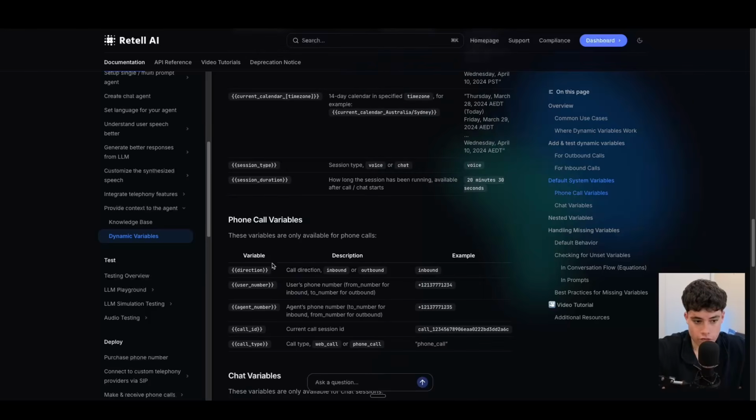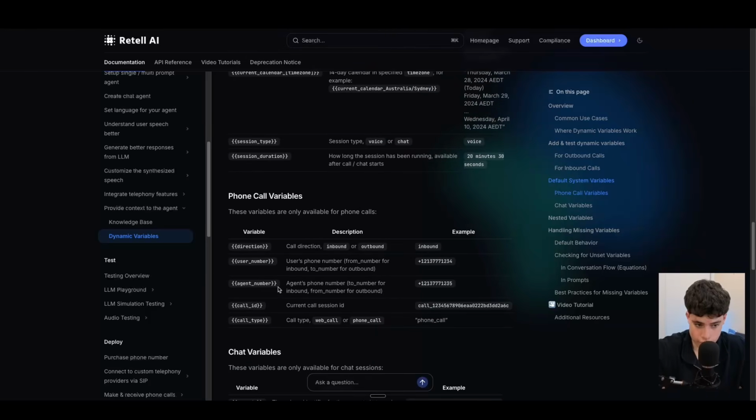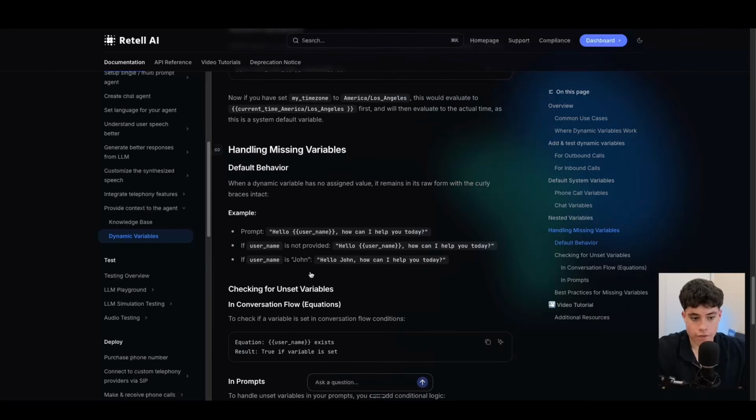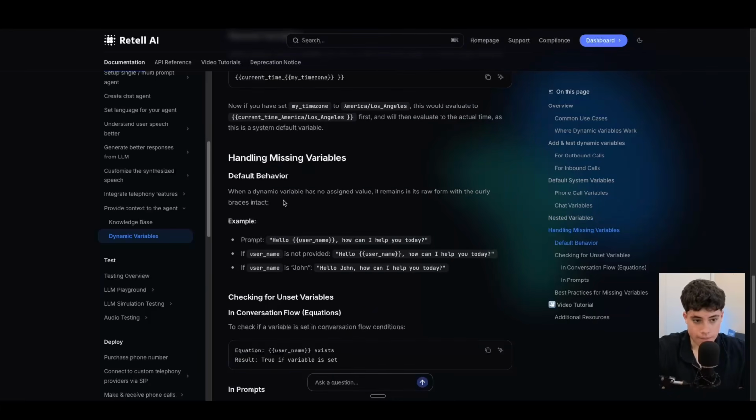These are the phone call variables, so we can put these in for phone calls. This is very useful for working in automations and outbound phone calls, which is what I'll show you a little bit later on as well. Chat variables. You also have chat variables. So hopefully you kind of understand how these work.